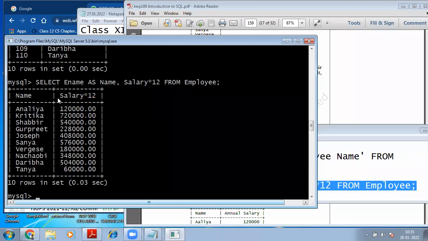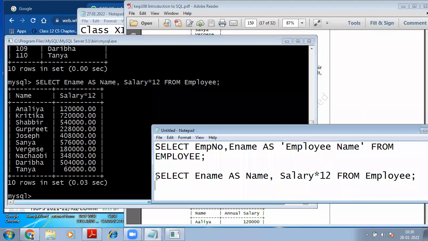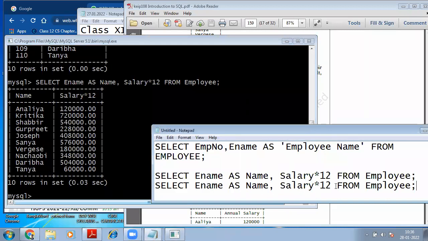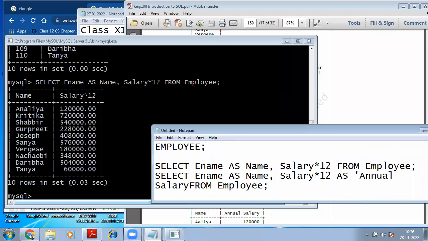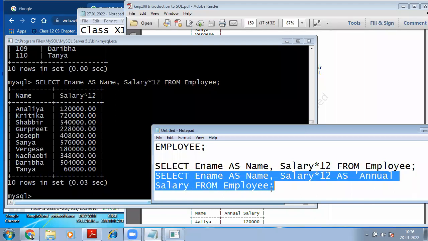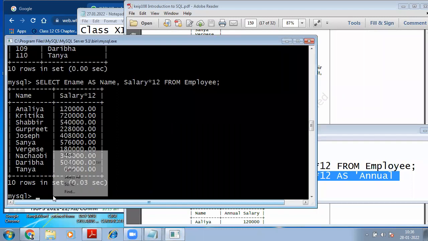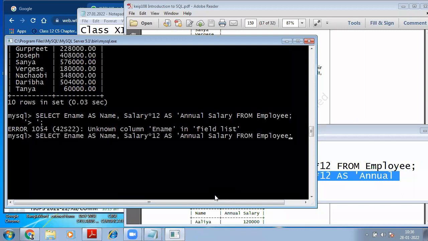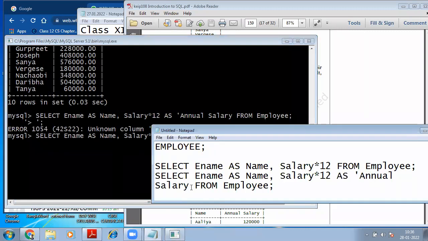Now, if I want to make it as annual salary, then I must change this command. I have to change this command as here I must type AS, and then annual salary. Okay. Now select the command and paste it here. Now press enter key. Okay, somewhere I have done again some mistake. So you can see here I have not given quotation. Annual salary, after that you must give one quotation.